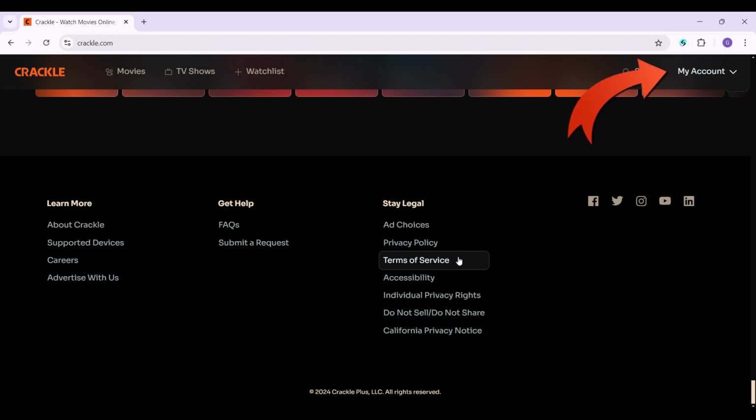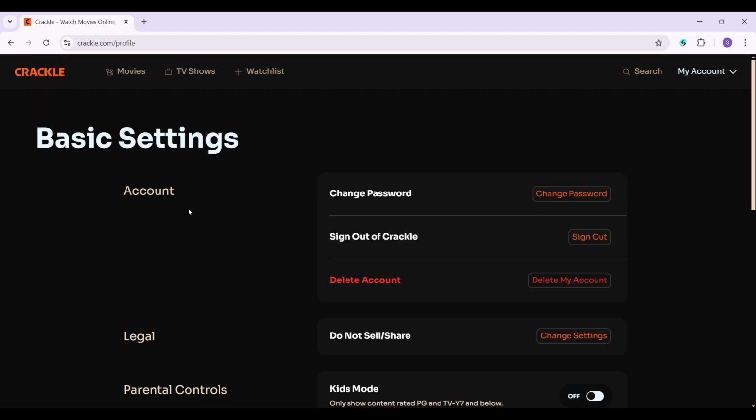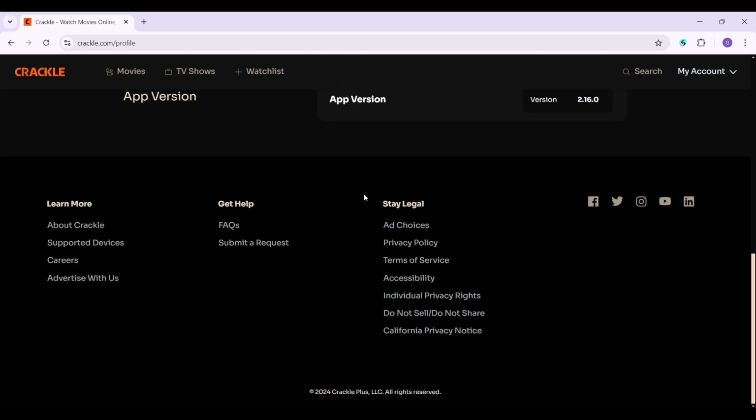All you guys need to do is focus on the top right, that's your account, simply hover over it and just go to settings. Once you guys do that, once again you will be redirected to the settings page. Simply scroll down and guys, this is it. In the Stay Legal section, once again, Terms of Service. This process requires you to scroll a bit less.